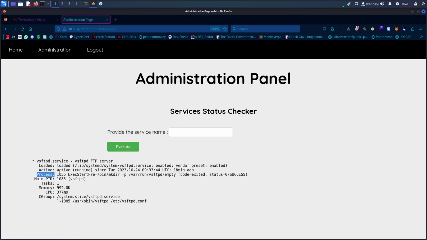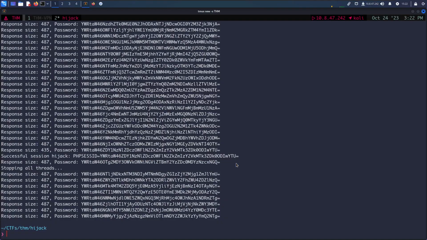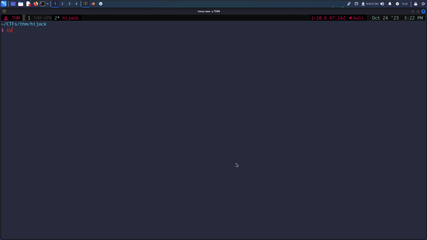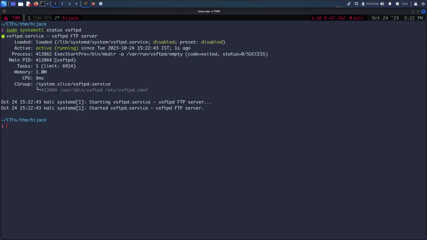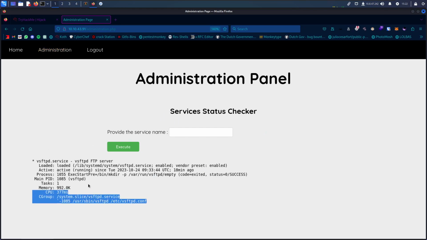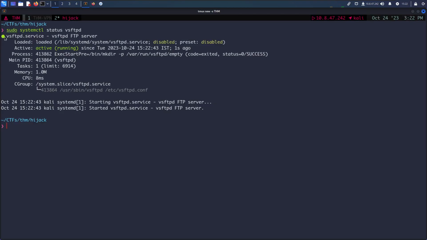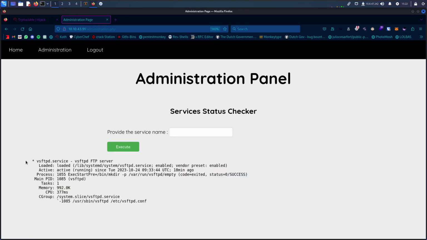Okay, so does this output look similar to you? If you're a Linux user, you should know. If you do sudo systemctl status PSFTPD, let me just start it first. It will relate more. So does this look similar to you? This is exactly the output it's showing us on the web page.